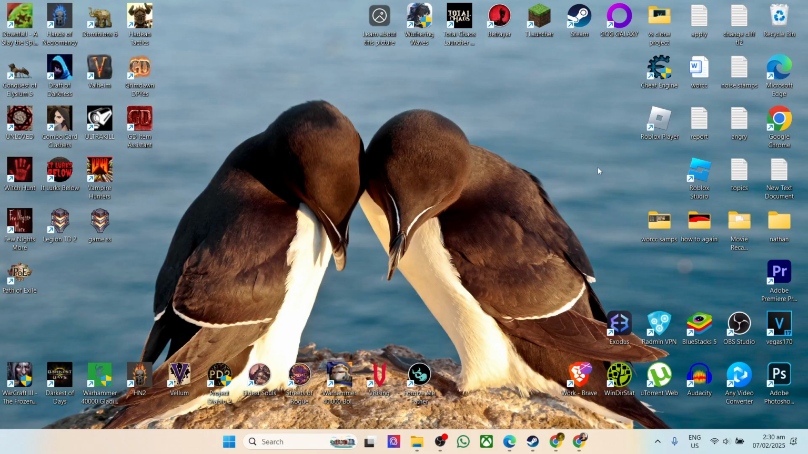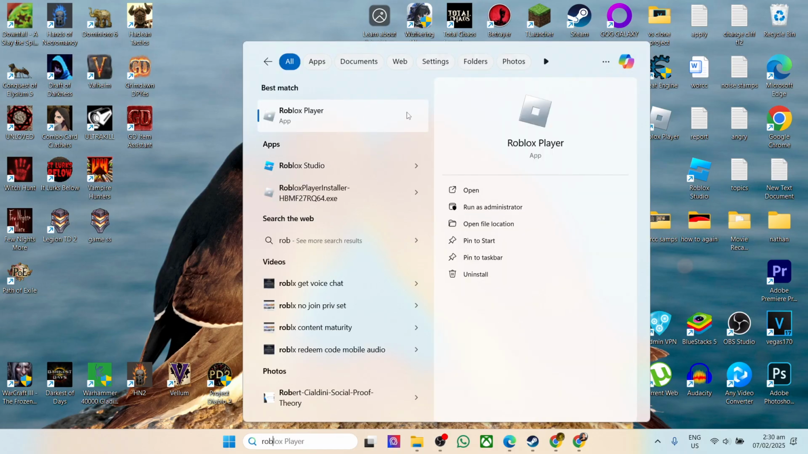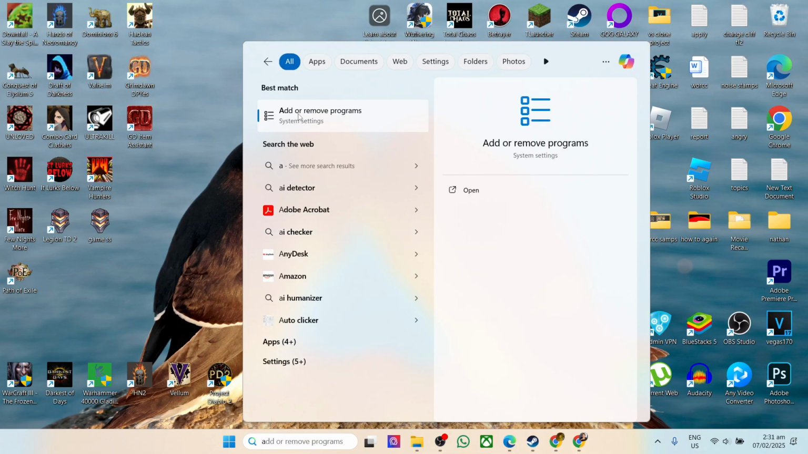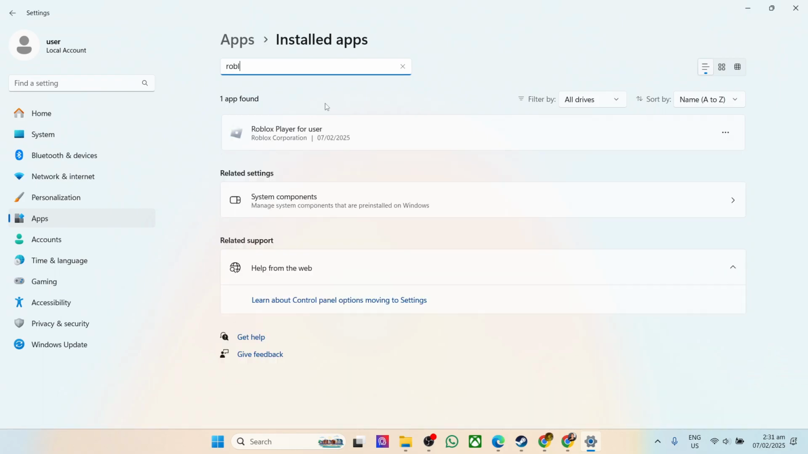However, if you've closed and reopened Roblox and it's still not working, what you have to do is go into the search bar, type Roblox player, and then right click and then click on uninstall. And then, just to be sure, type in add or remove programs, and then once here, let's search for Roblox, click on the three dots icon, and then click uninstall.